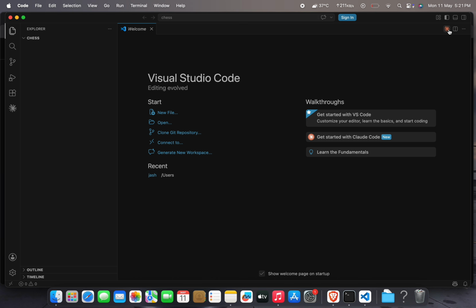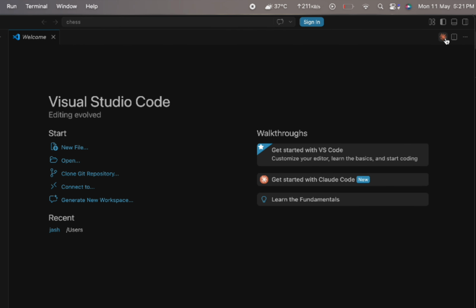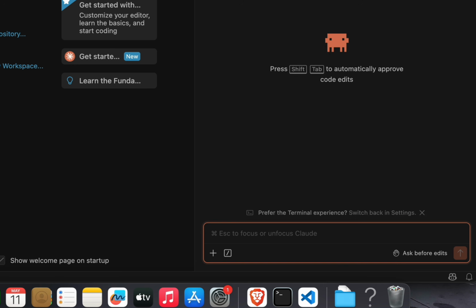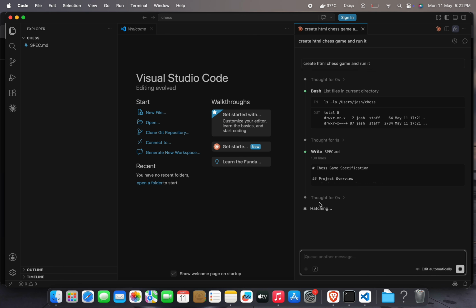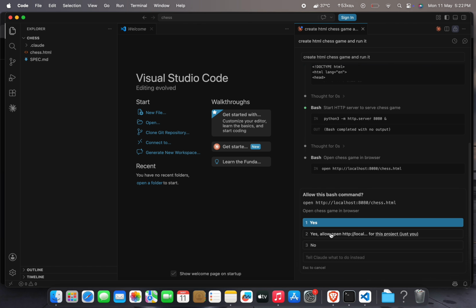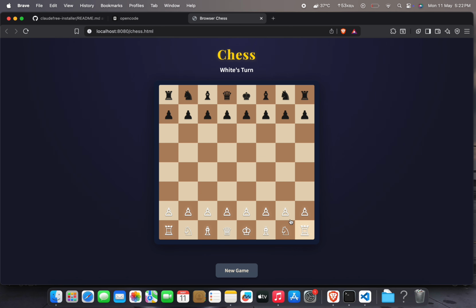I'm going to create a chess game. And click this orange splash looking Claude button right here. Now enter your prompt. 69 seconds later, and here we go. The HTML chess game is ready, fully working, amazing.